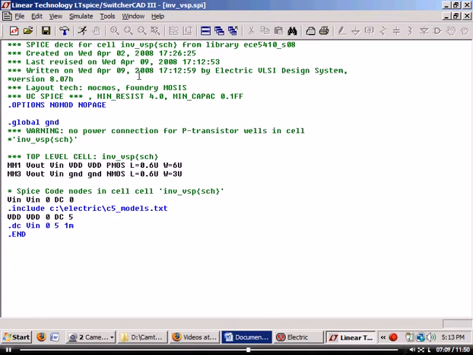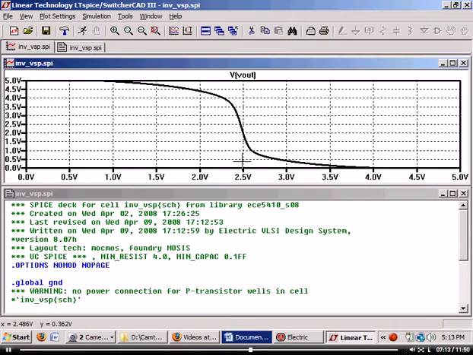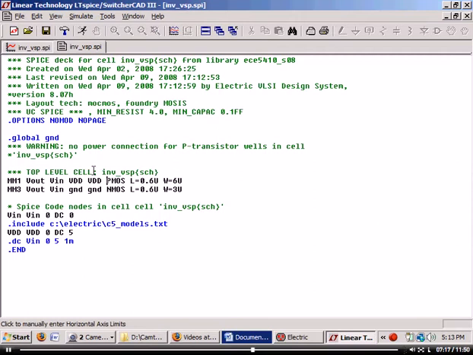Alright, run. V out. There we go. Notice how this is the point of learning SPICE, so you can write things, so you don't have to go back and do the schematic and all. I can just go into the netlist, put it in, and run it.